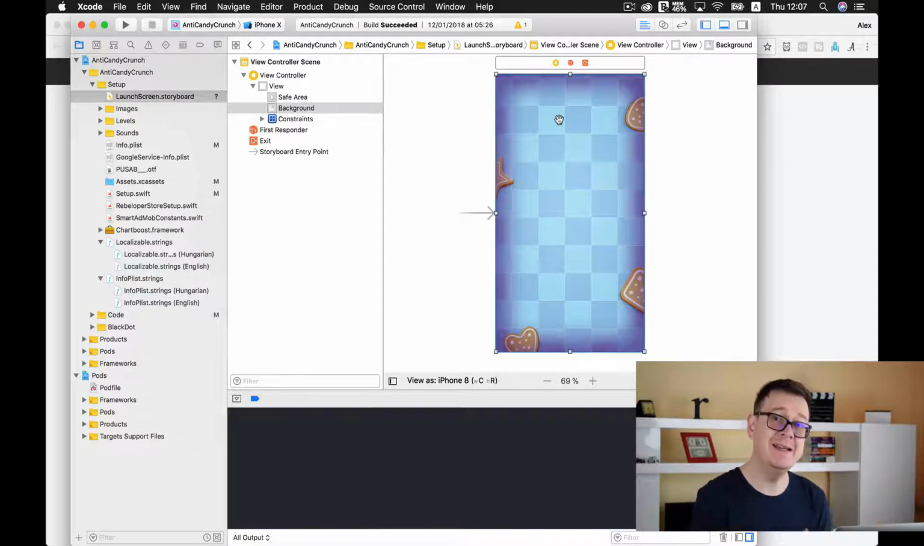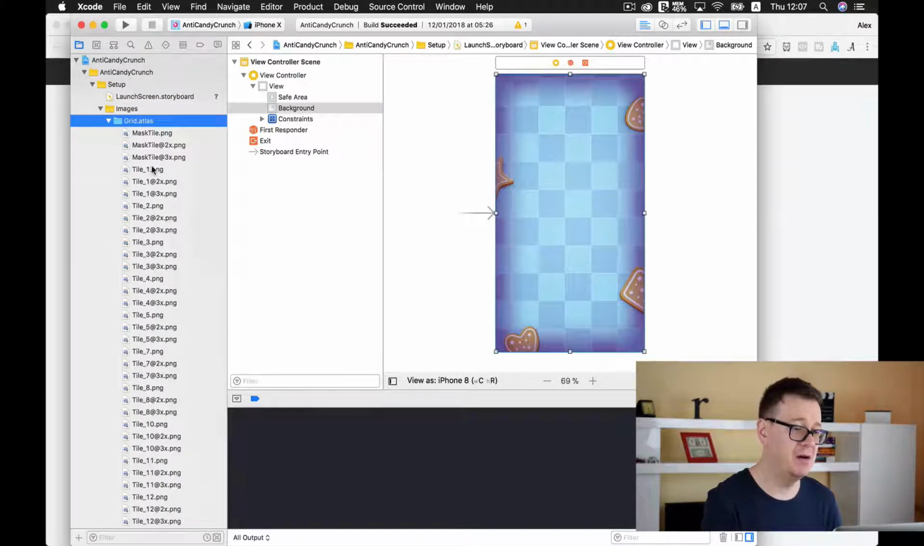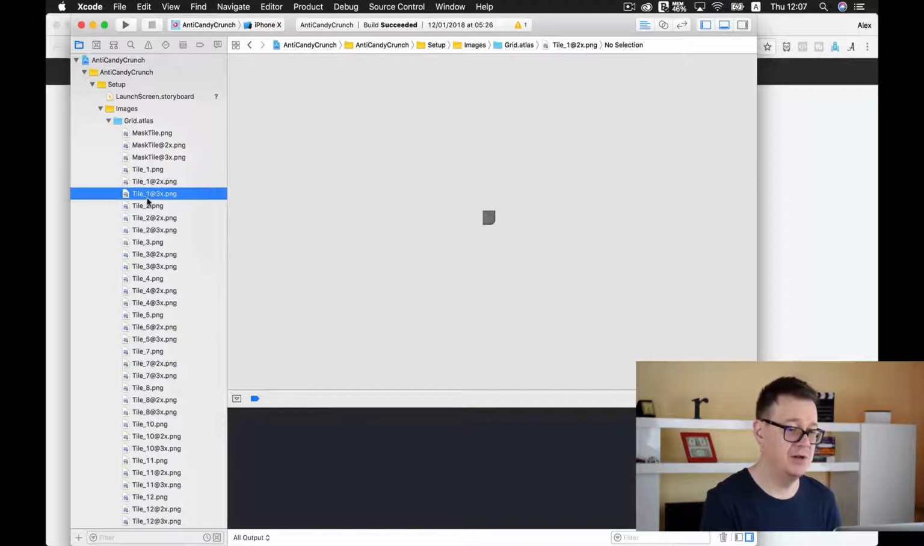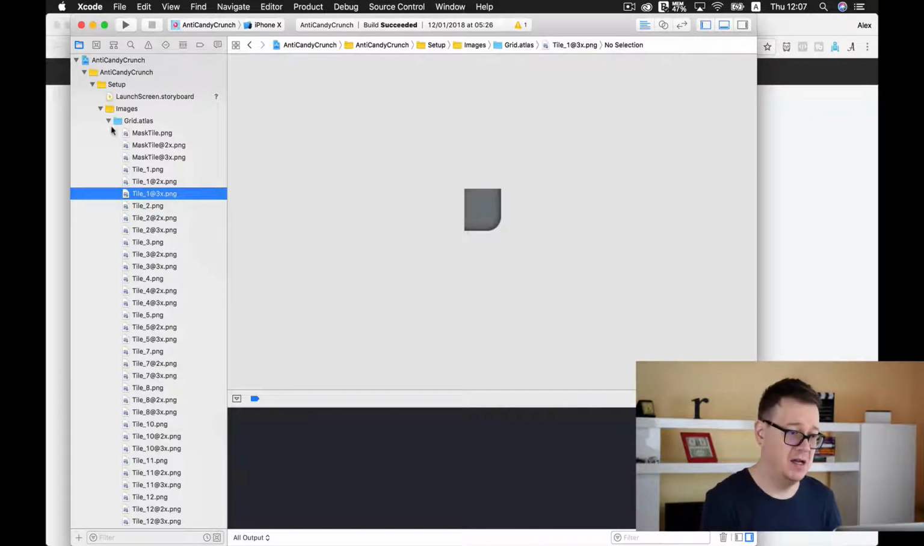Remember, the launch screen is the first screen when the user launches your app. So this is a static scene, a static image. Okay, next up we have our images folder, and here we have our grid atlas, and here we have our tiles for the background, the background for our tile set inside Candy Crush.